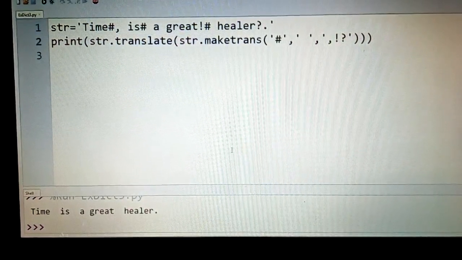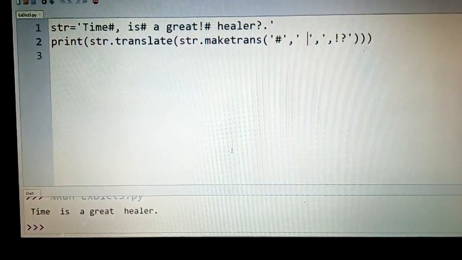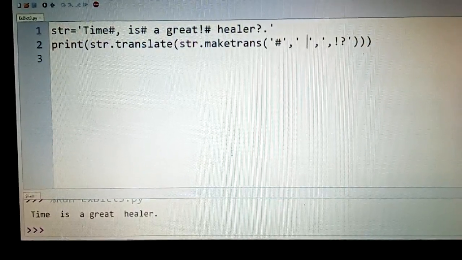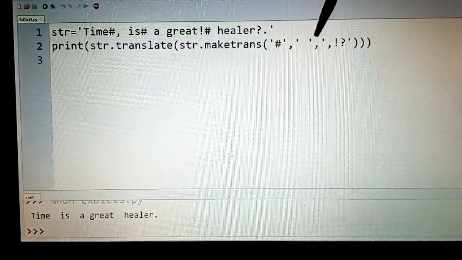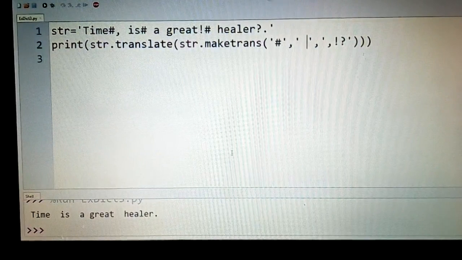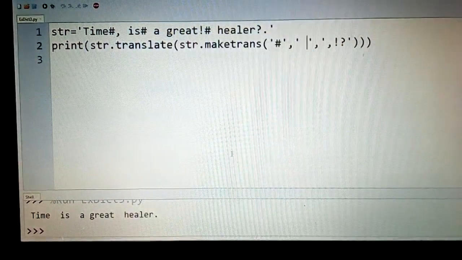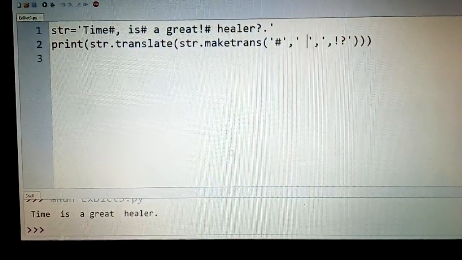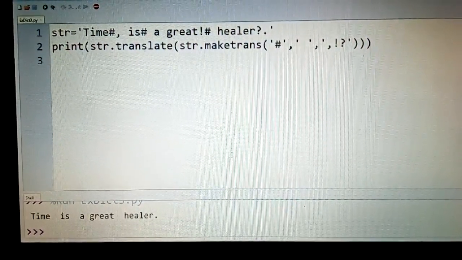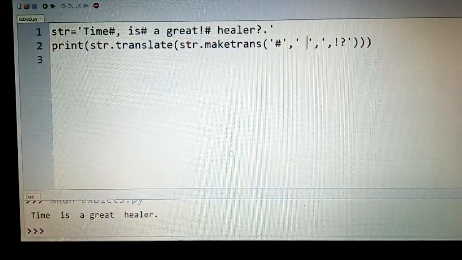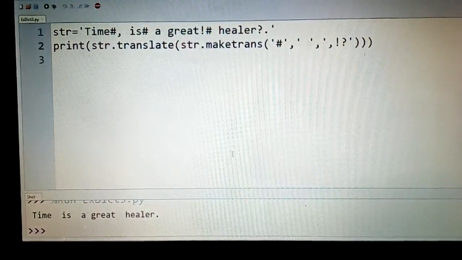So this is how you can make use of translate and make trans. But there is a limitation to this, that is, whatever characters I specify, only those characters will be deleted. But if you look at the entire set of punctuation, that's a big set. And how do we solve such a problem? So let us focus on this with the help of the next problem that we are going to discuss.